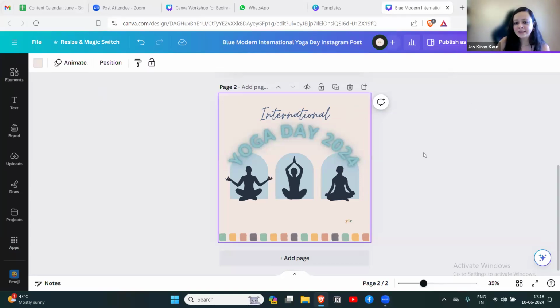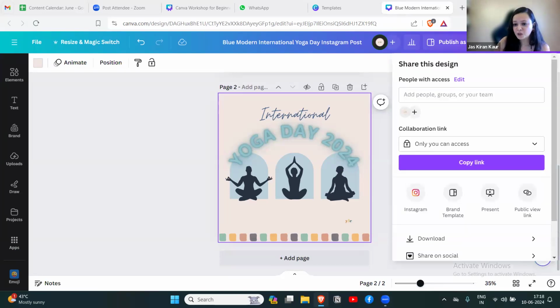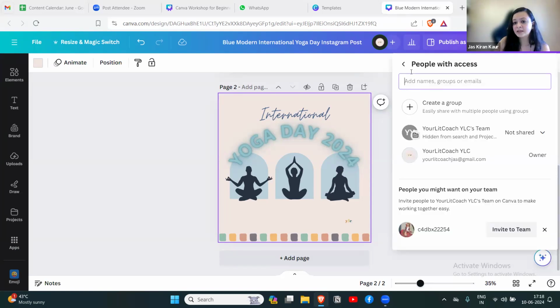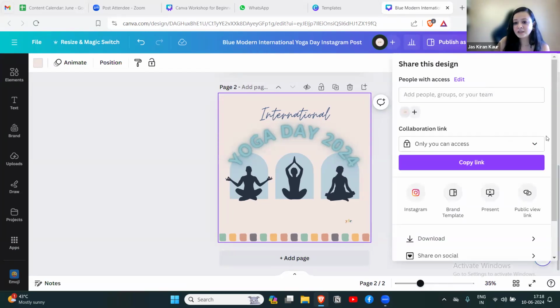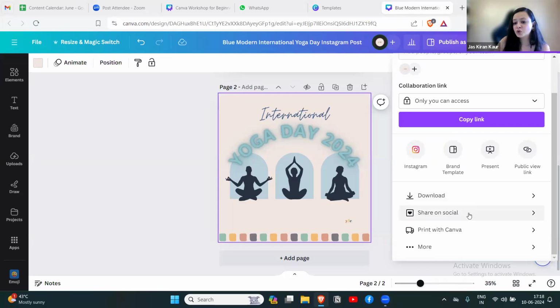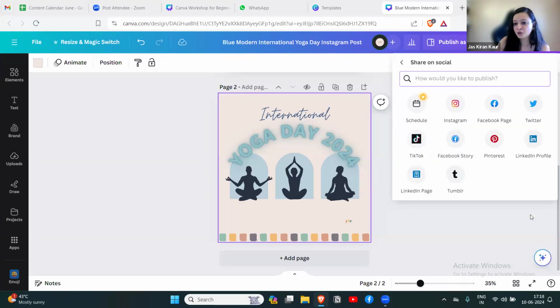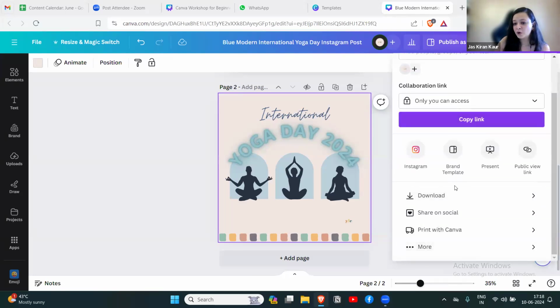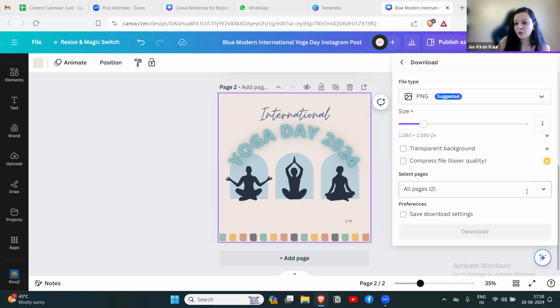So if you're happy with the design, that's where the sharing option comes in. If you want to give edit access, this is where you add your team's name or their email address. If you want someone to collaborate with you on this design, this link is available. If you want to share it on social media directly, there is also an option to do that. You can schedule it as well, which is again a very big added advantage for the premium users. If you want to download it, get it printed, a lot of options are available here. So in my case, I'm just going to download it.